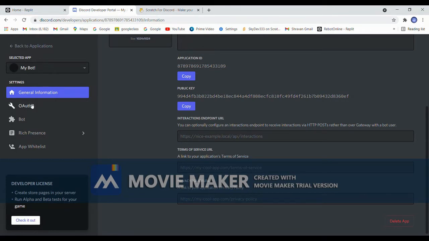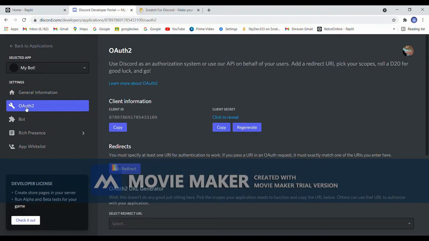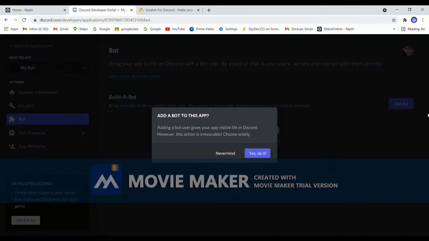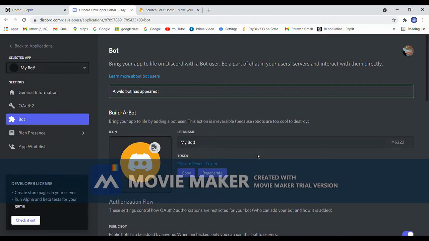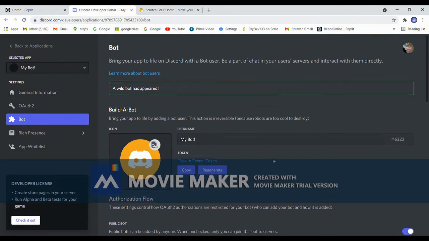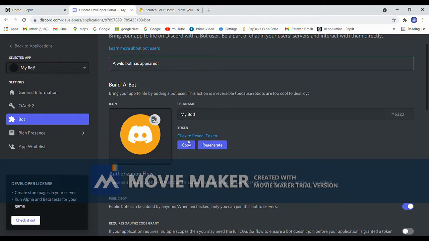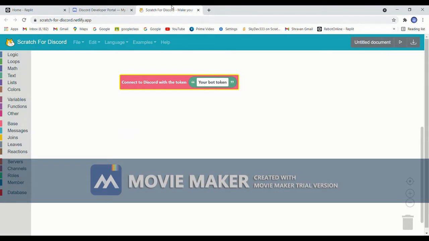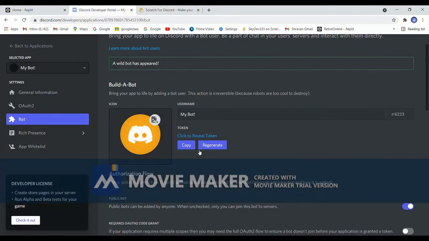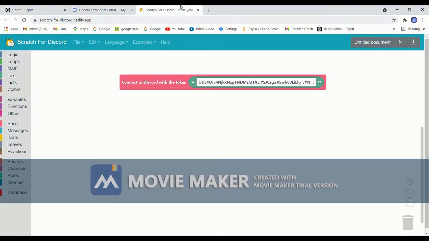So first, let's go into bot, and let's add our bot. So yes, do it, and then a wild bot has appeared, and our bot is here. And as you can see, we can get the token right here. So let's copy the token. Let's go into Scratch for Discord, and let's change the bot token, and change it into this. And now we can actually code it. So there's nothing you need to do here yet.